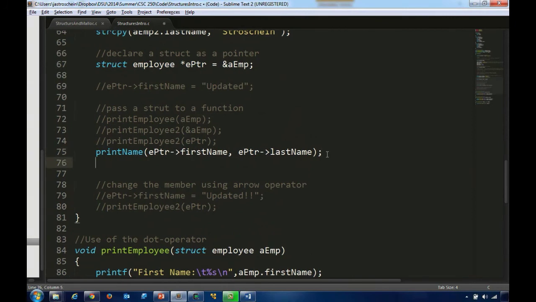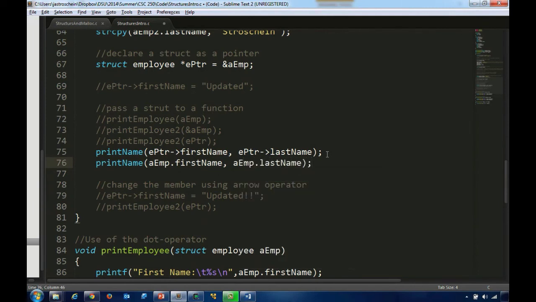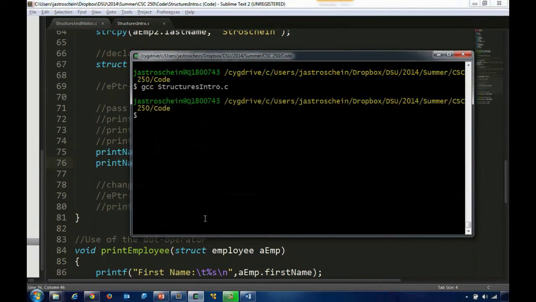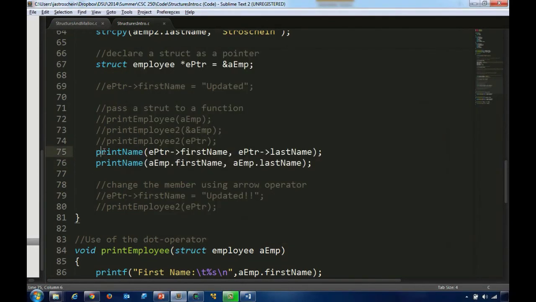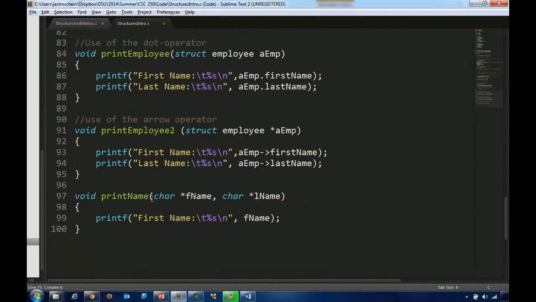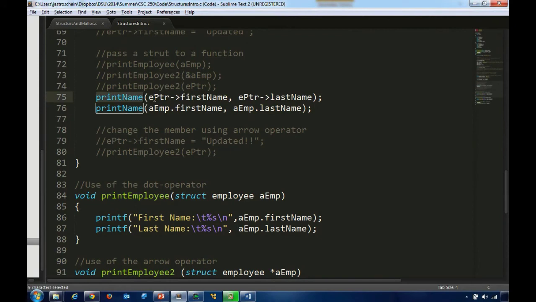Okay, we could also call print name and say a employee dot first name and a employee dot last name. Okay, same thing, right? The function doesn't care. Print name doesn't care because it has two arguments. They're char pointers. All it cares is that when you call that function, you provide it two values that are char pointers. Okay, so strings. Print name, we can call it.